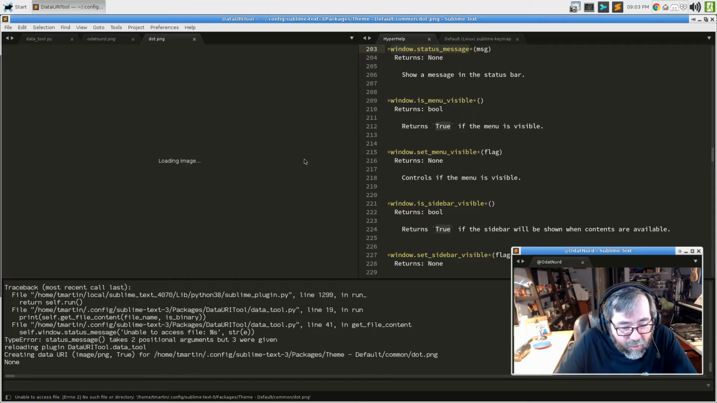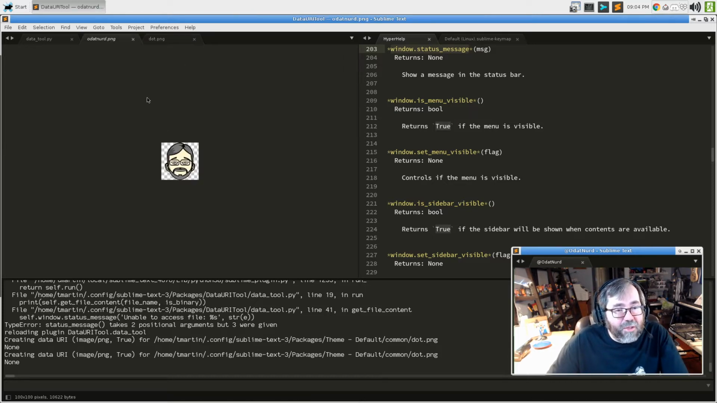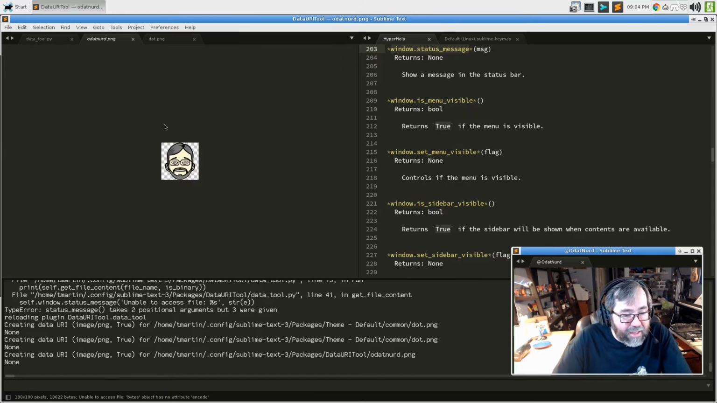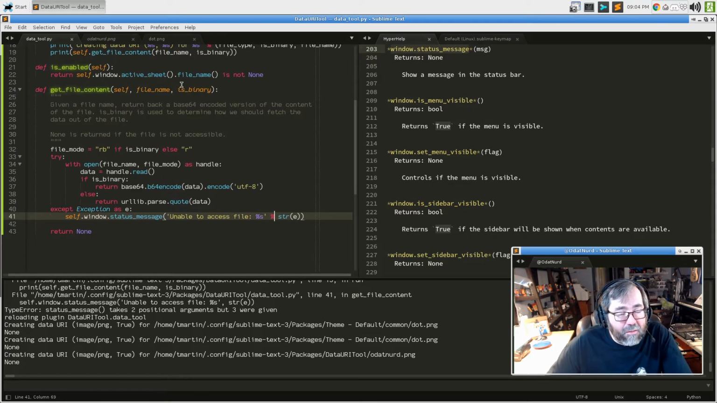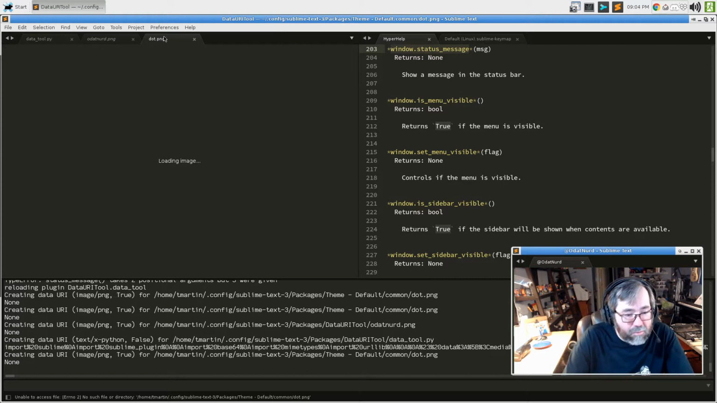No such file or directory. Cool. Unable to access file. Nope. Right on. All right, so that's cool. That is, ooh, none. Why is that none all of a sudden? Did that throw an error? No. Well, that's weird.